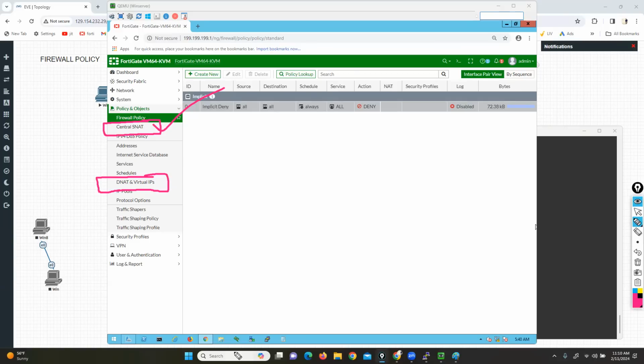If policy NAT is enabled, this tab is called only virtual IP. When you enable central NAT, this tab is called DNAT and virtual IP. If you are using policy NAT, this tab is called only virtual IP. So this is the difference. Now here we have the central source NAT implementation option and the central destination NAT implementation option.